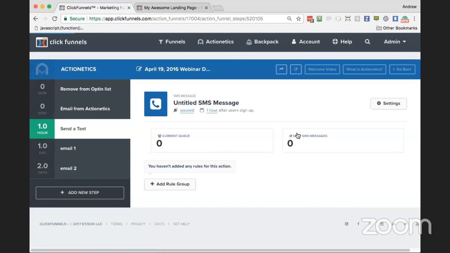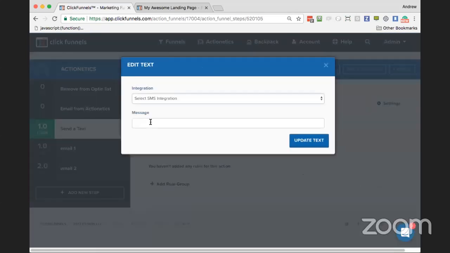Now, provided that your account is integrated with Twilio, that's what will send the message, just like the SMTP server with SendGrid, Send13, or whatever it might be that your account is linked with, will send the email. Twilio is what sends the text message. So you can say, hey, join us live now, right? Or whatever it might be. Select your integration. This is going to be the one there, and then update that text.